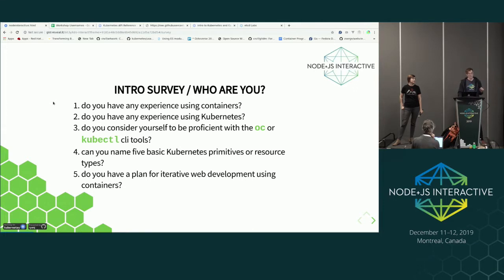All right, so out of you folks that are remaining, how many feel like you can confidently say you have a plan for iterative web development that involves Kubernetes? All right, well, I would be very curious to chat with you afterwards to see what's working well for you and what's not working. Usually I hear folks say what they really need in their local development is to be able to make a small change, reload their browser, and see that change instantly.